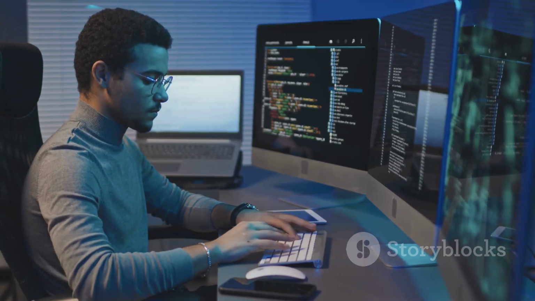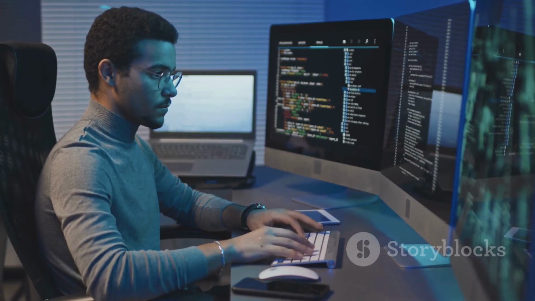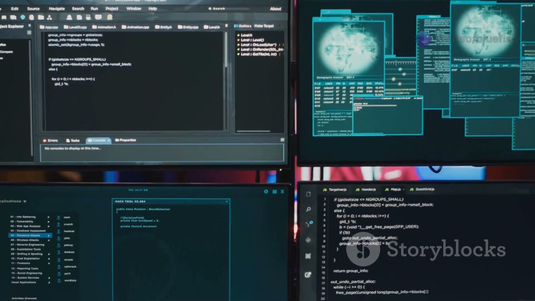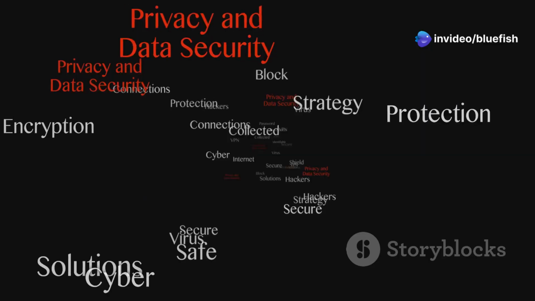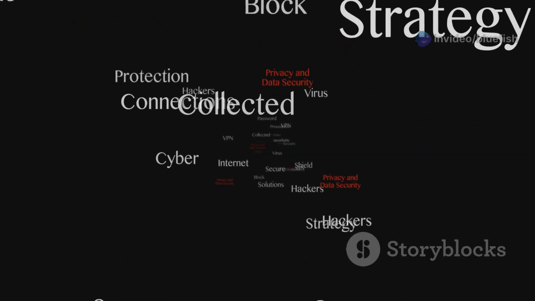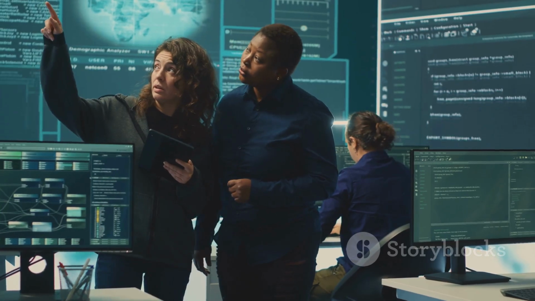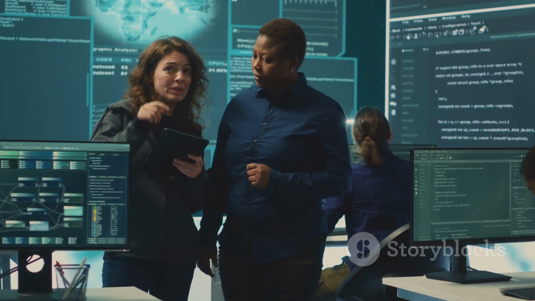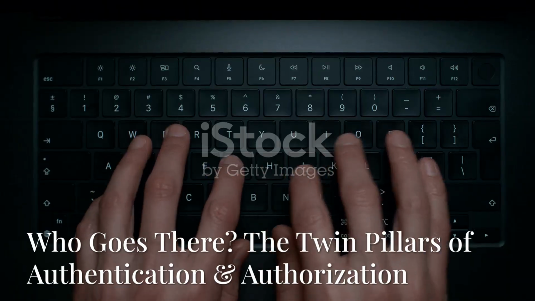So the mantra here is trust no one, or at least trust no input. Always validate for type, length, format, and range. Sanitize it, escape it, treat it like it's radioactive until proven otherwise. This isn't about being paranoid, it's about being prepared and building a resilient first line of defense.